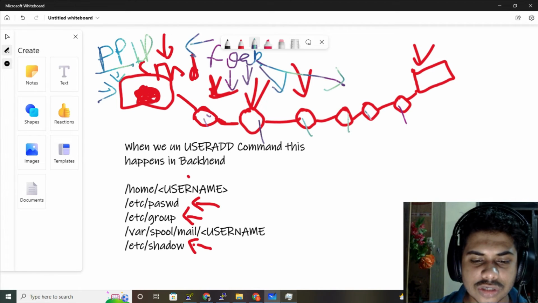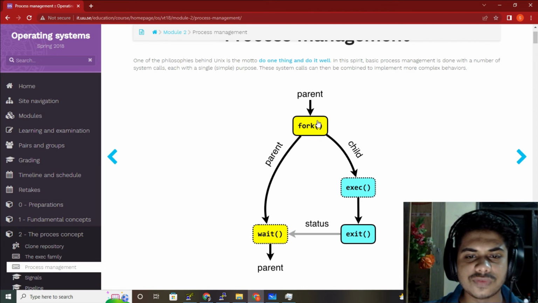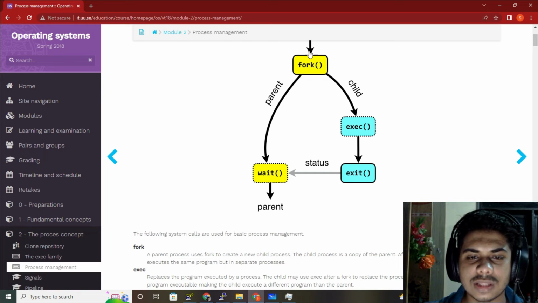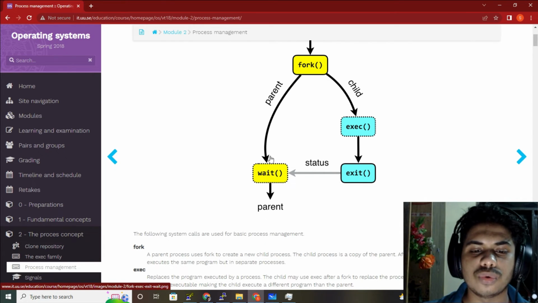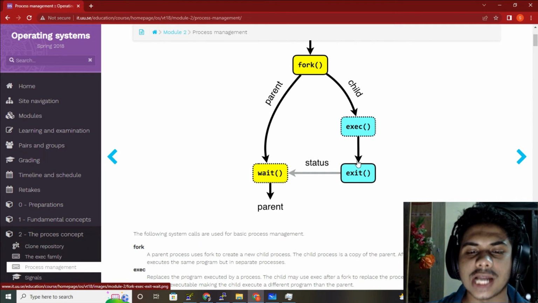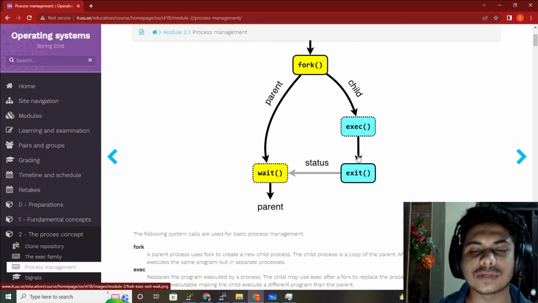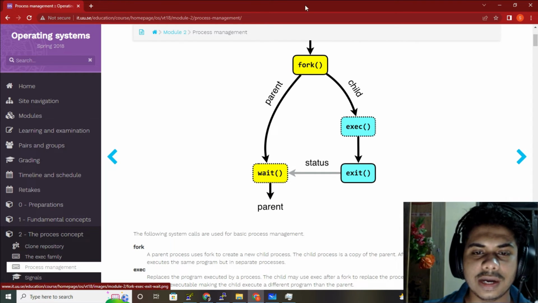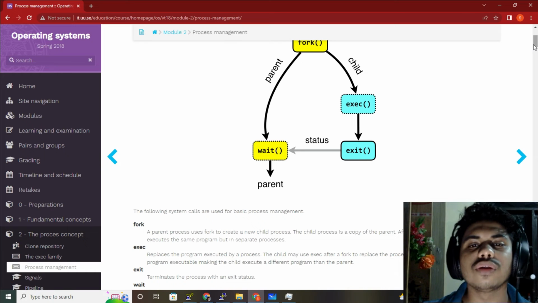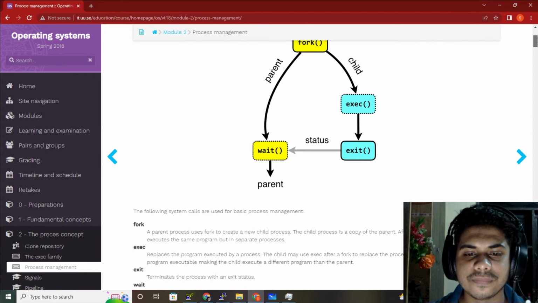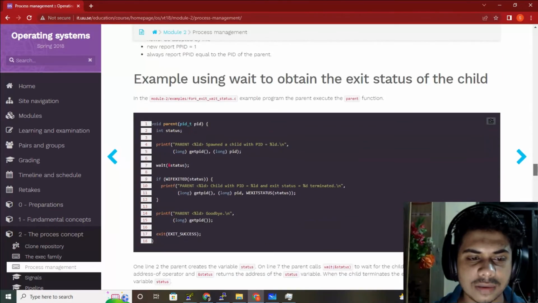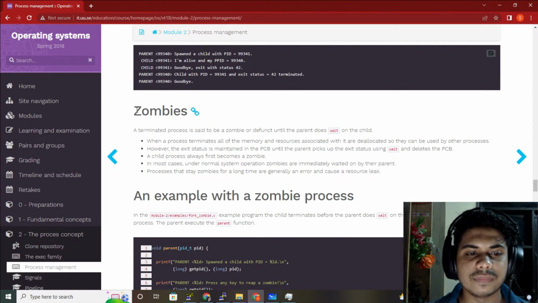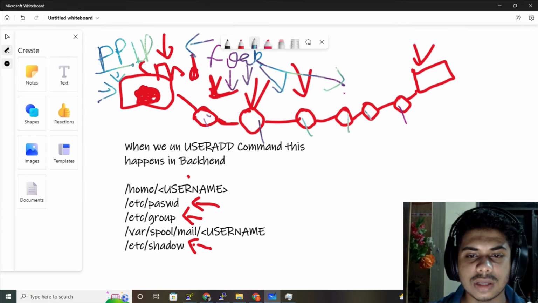What this fork does is just one thing. It holds the parent process and executes all these child processes. After the child processes are done with their work, it resumes the parent process, and your user is created. But there are some processes, let me show you here.